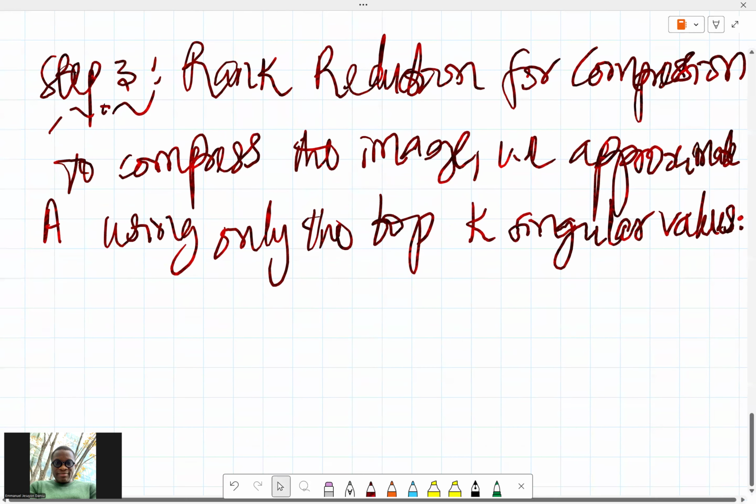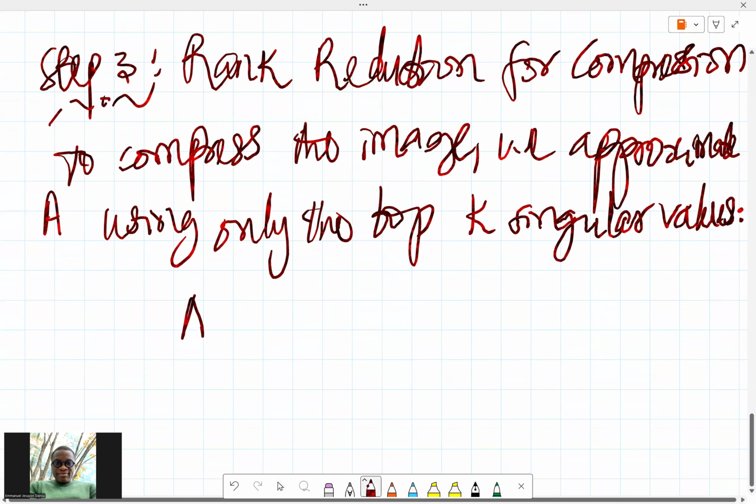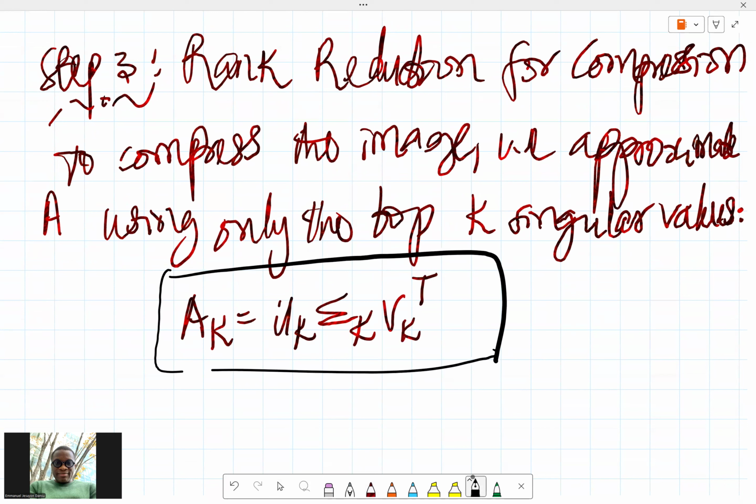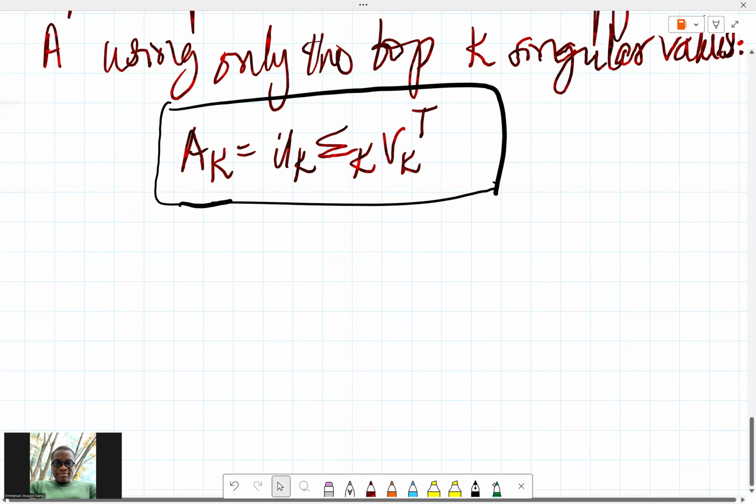So the higher the singular value, the sharper the image would be. Here we have A_K equals U_K Σ_K V_K transpose. I just call that summation, maybe it's not necessarily summation. That K really matters because it determines how sharp the new image is going to be. And that is what happens in step three.